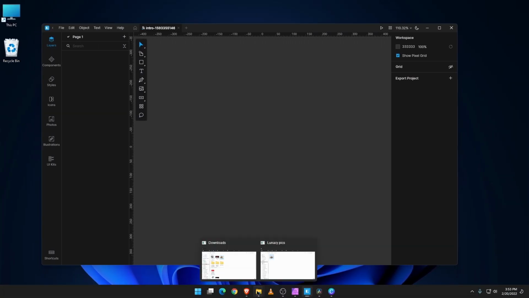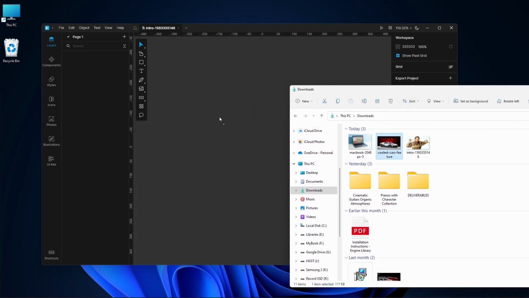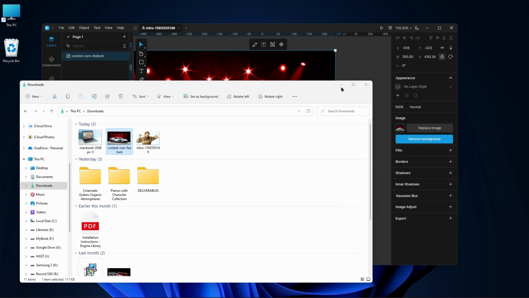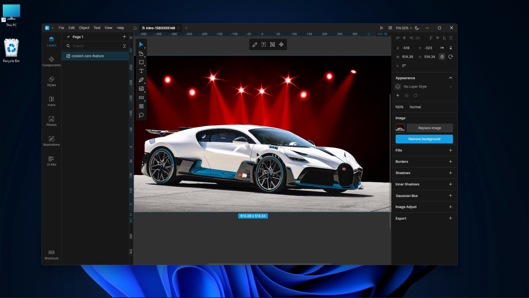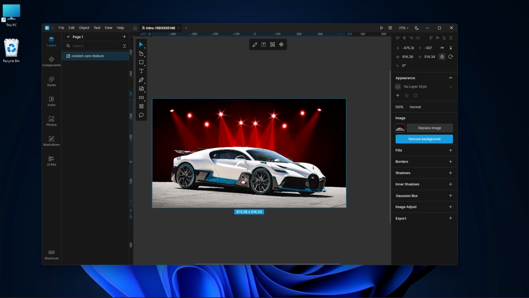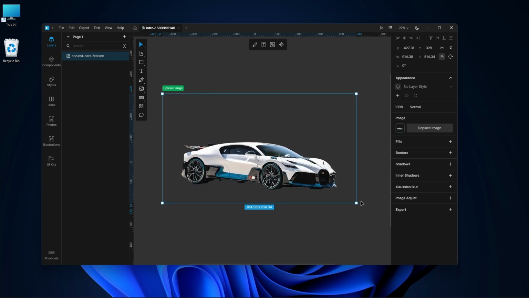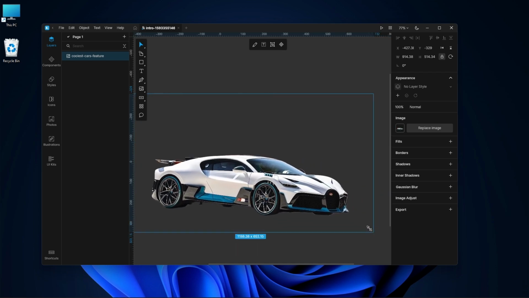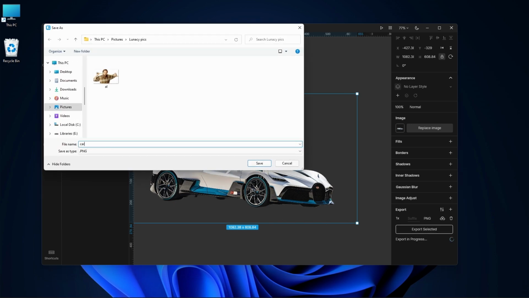And we'll do this again, a little bit more complex this time. Let's grab this car, throw it right in there. All right. Maybe make it a little bit larger there. That looks just fine. And we'll remove the background. Let's see how it does. And there we go. It looks pretty good. It looks pretty clean to me. So we'll go ahead and export that. Just call it car. Save it as a PNG.